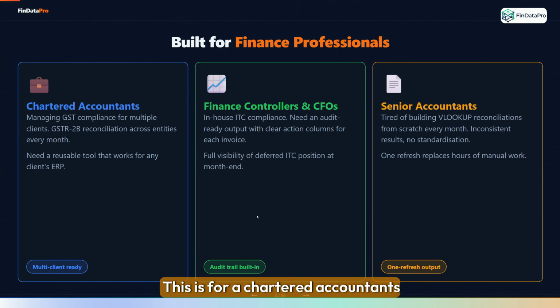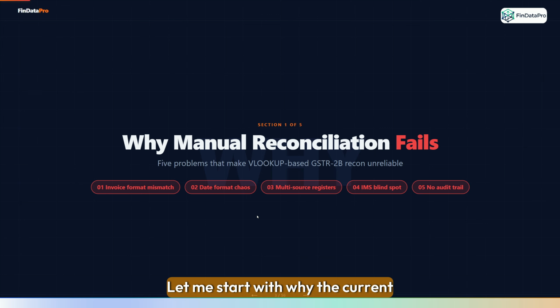This is for chartered accountants managing GST compliance for clients, for finance controllers and CFOs where GSTR-2B reconciliation is a monthly pain, and for senior accountants tired of doing this manually. By the end, you will know how to configure this tool for your specific ERP, run a reconciliation in under a minute, understand every output category, and handle edge cases like IMS rejected invoices and cross-state GSTIN mismatches. Let me start with why the current approach breaks down.